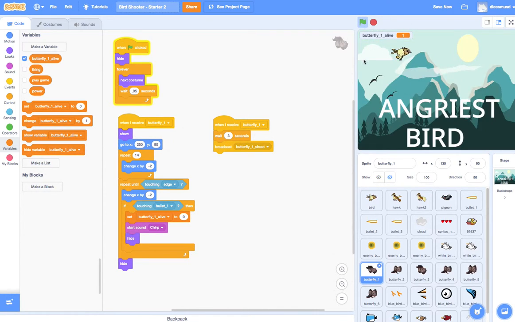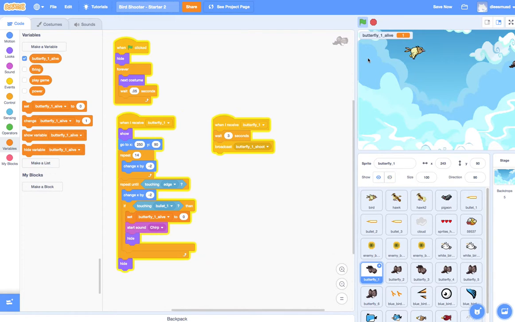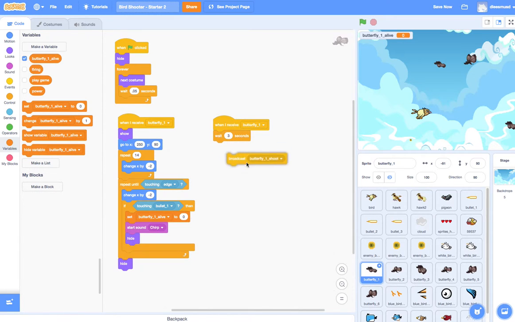And let's go ahead and see if this works for butterfly 1. You can see here my butterfly 1 variable is equal to 1. I destroy him, and butterfly 1 is equal to 0 now, right? Now we want to make it so that he only shoots if he is alive.